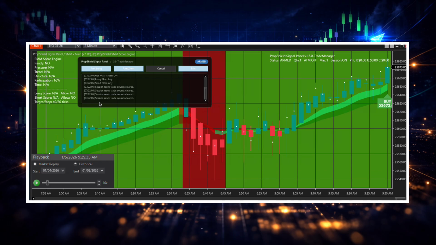So we have our signal panel. It's ready to go. It tells us that we're in our trade session. This is Chicago time, so we're going to do 9:30, about an hour after market open, and trade for 30 minutes. That's the session that seems to work best to trade on the 2-minute chart and go for 40 ticks profit with an 80 tick stop.